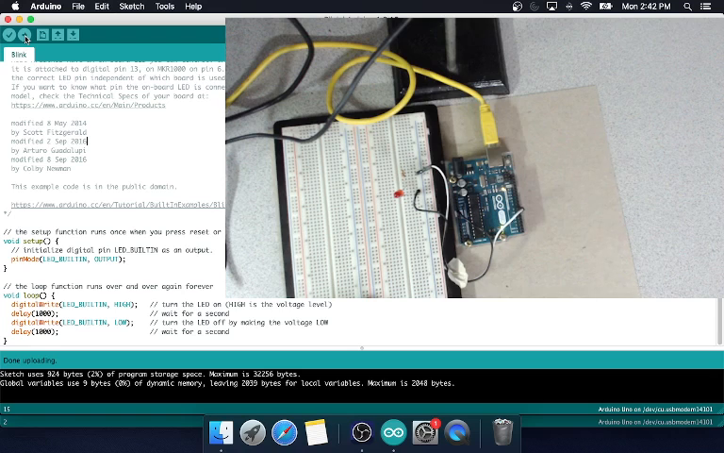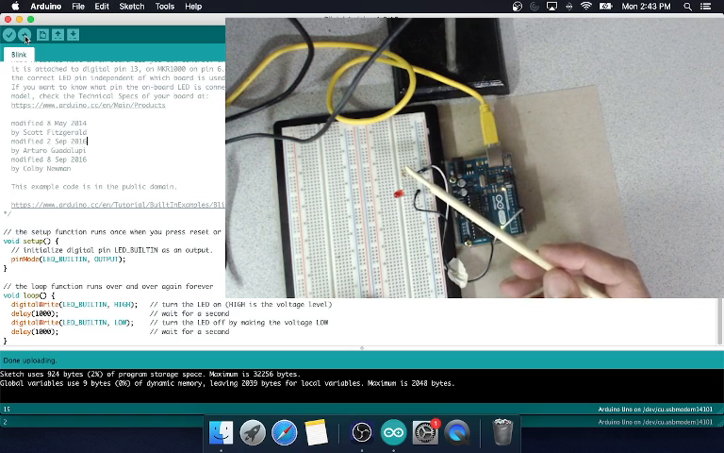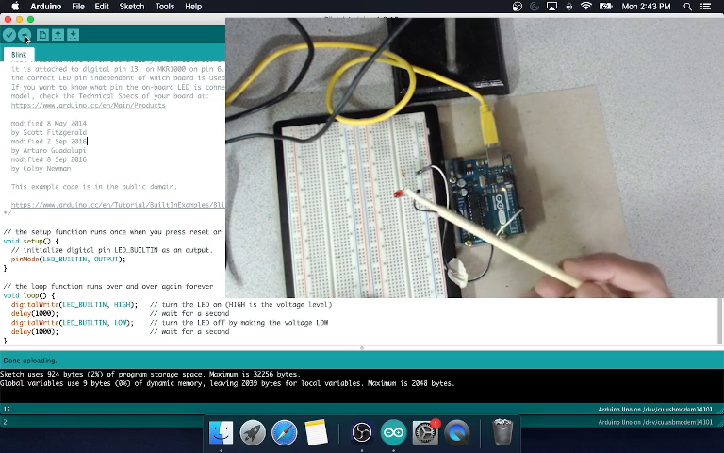But I want to take it a step further. I want to actually light this LED. Now, I already pre-wired this. I have this hooked into pin 7 here, and if you follow the wire over here, it goes directly into the resistor. This resistor is protecting this LED.